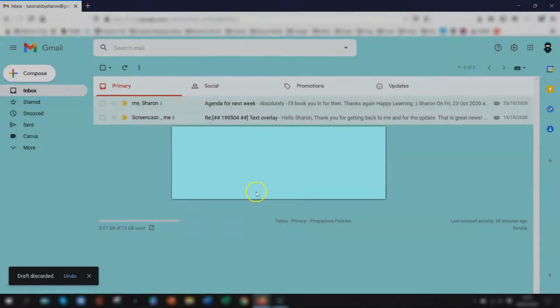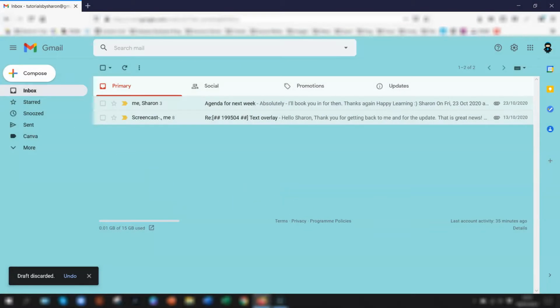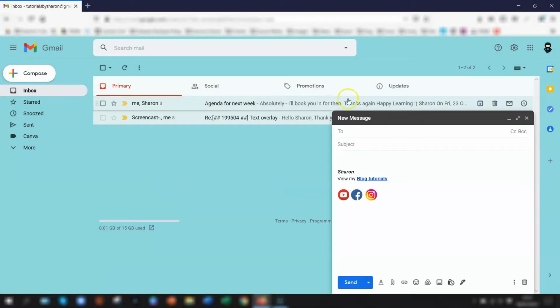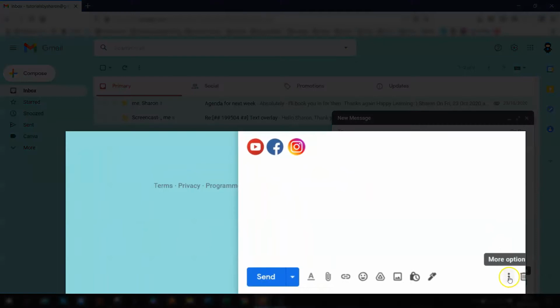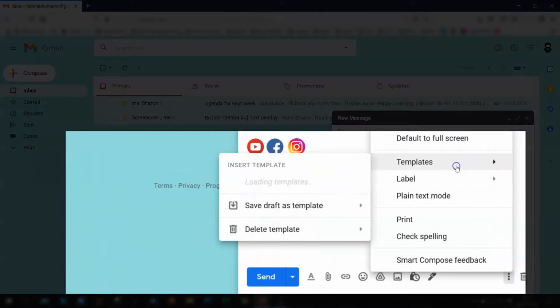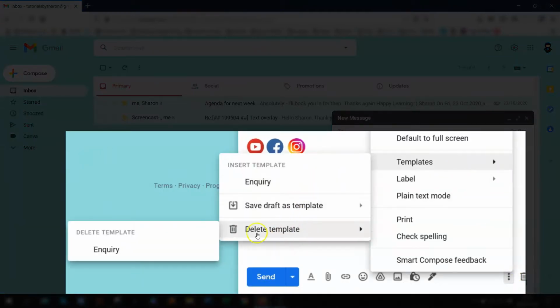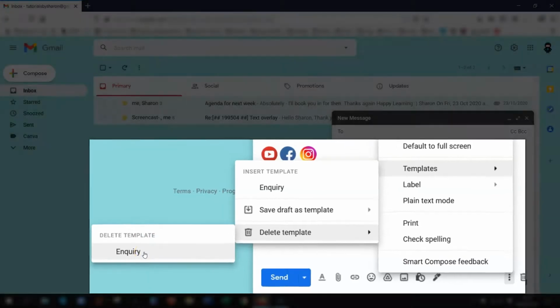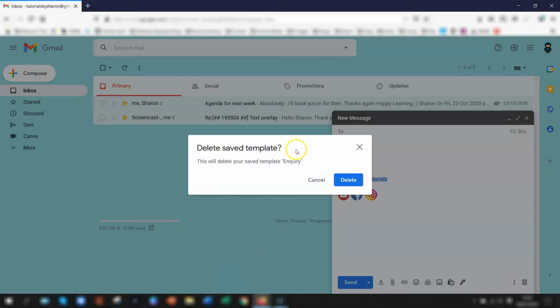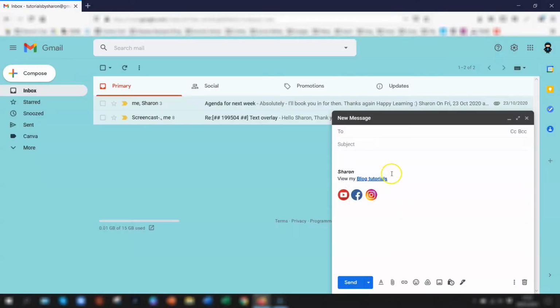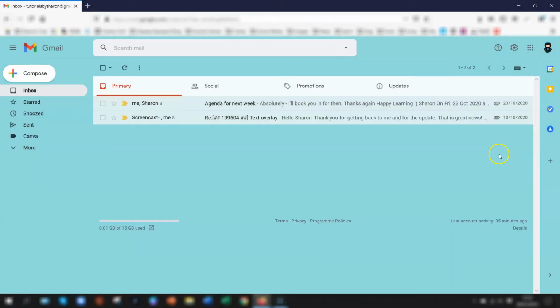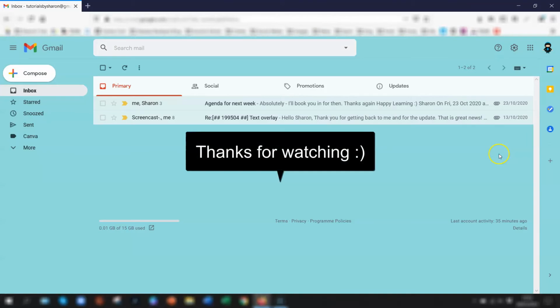If you want to remove the template completely from the list, go to Compose New Email, go down to the three dots in the bottom right corner, go to Templates, and then you have an option here for Delete Template. And again, this will list all the templates that you've got created, and you just delete the one that you want to remove. And again, you'll just get a quick warning asking you if you're sure you want to delete this. And you click Delete, and it's gone. So there you have it, how to create, edit, and remove template emails in Gmail.